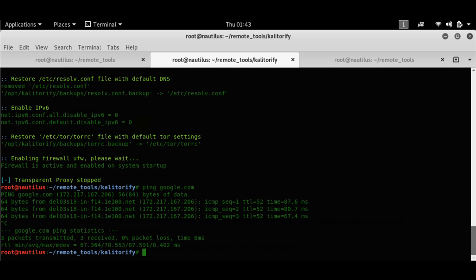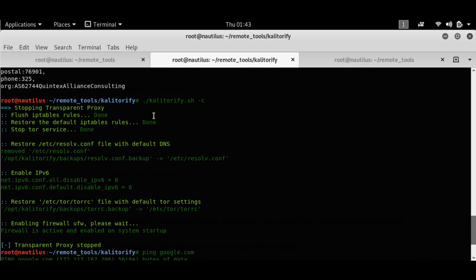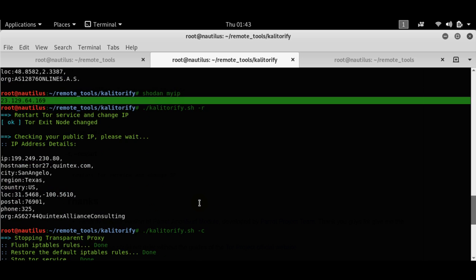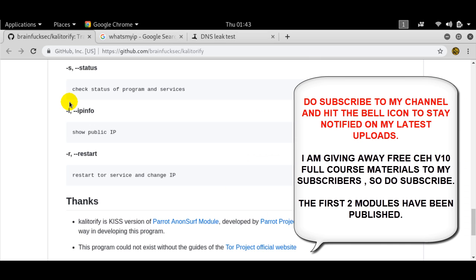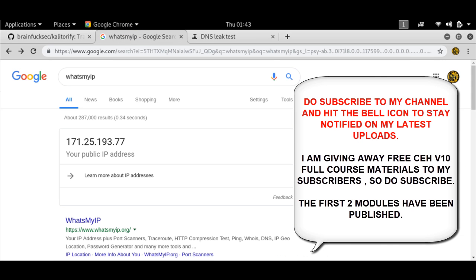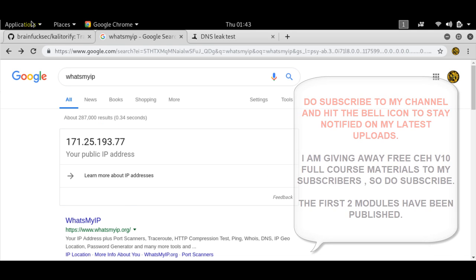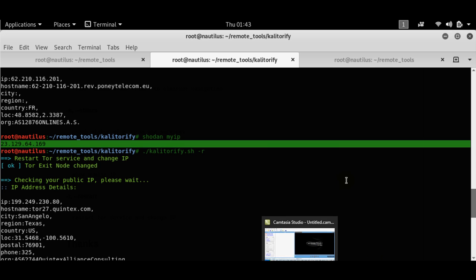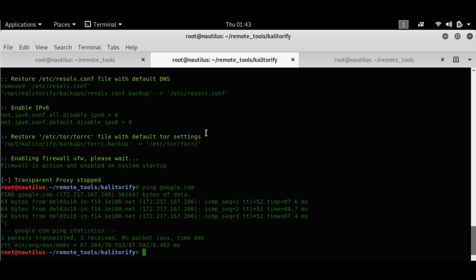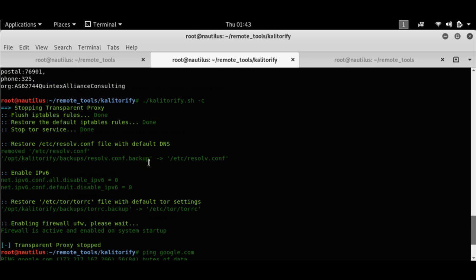So it brought me back to the ClearNet, and if I do what's my IP right now, I should be getting my IP address, but for security reasons I'll not do that. But just a word of warning, the -C might not bring you back to ClearNet, the surface net. You might have to reboot your system once. That's a 1 in 100 chance, but that is a possibility.